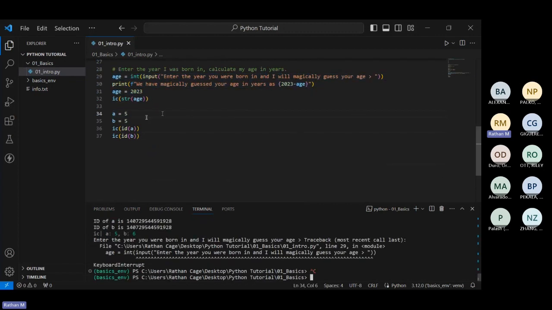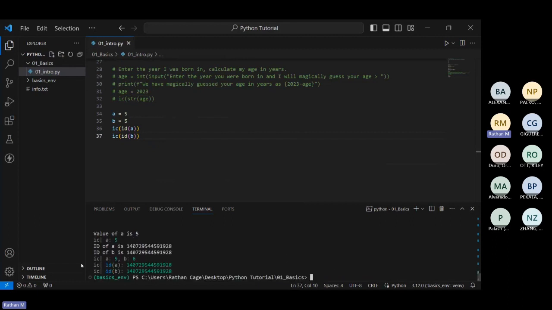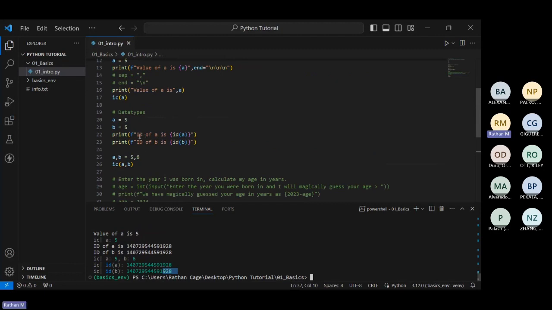So to avoid writing age again and again, I'm going to comment this whole section. To comment a series of lines, you can just select them and press Control and slash together. It's going to comment all these lines together, so you don't have to manually do them for multiple lines. With this, let me just run the same code again. And you can see that the ID of A and ID of B are the same. It's 928 and 928.